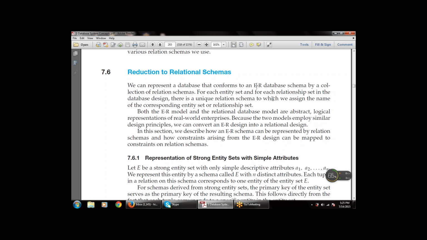Because the two models employ similar design principles, we can convert an ER design into the relational design. In this example, we describe how an ER schema can be represented by a relation schema and how constraints arising from the ER model or from ER design can be mapped to constraints on the relation schema. So this is the main part, that is, how to reduce to the relational schema. The first topic is the representation of the strong entity set with simple attributes.